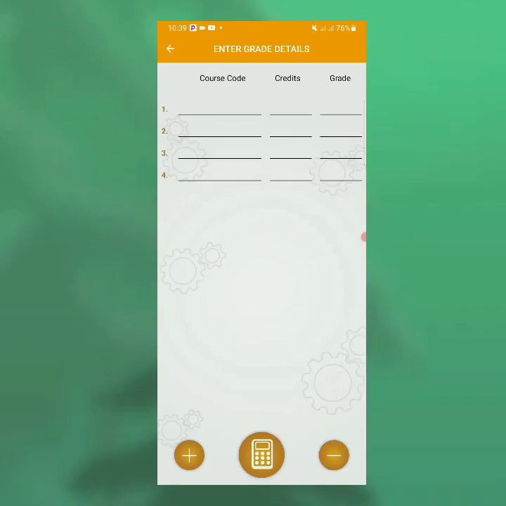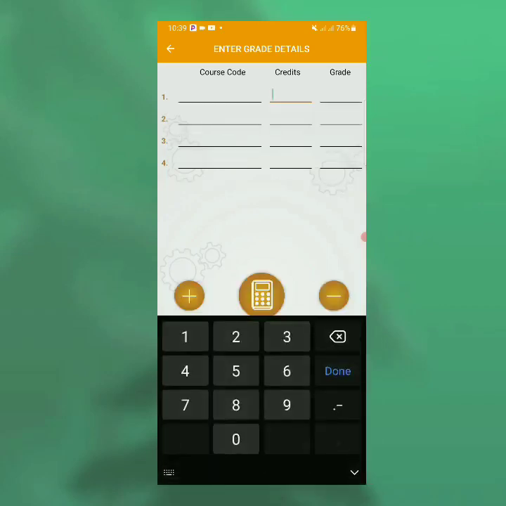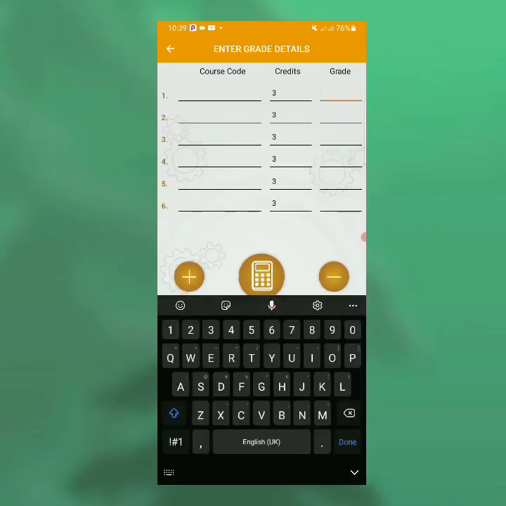So you can actually test them with this GPA feature. So for example, let's say my course credit is 3. Let's say I'm doing 5 courses. Let me add one more plus icon, then another plus icon. Let's say I'm doing 6 courses and all 6 courses are 3 load credits. Then let me say I have 5 A's and 1 B. What will be my GP?